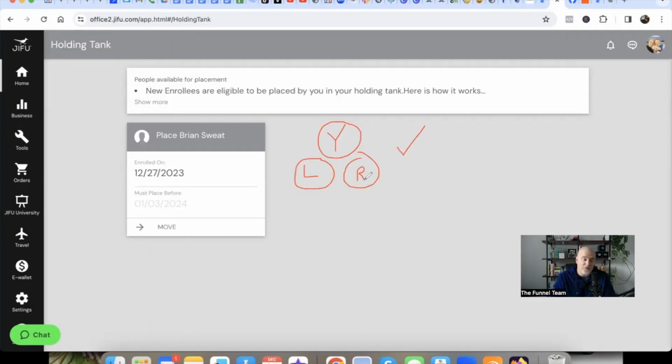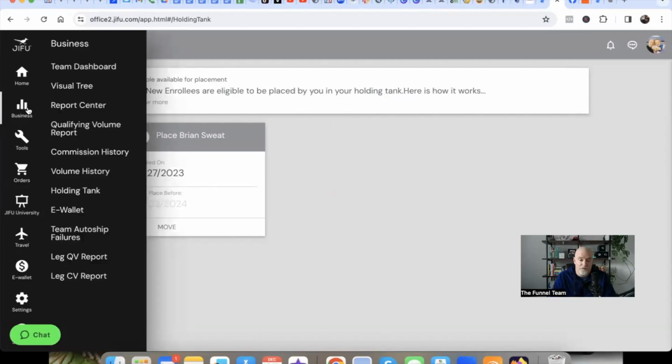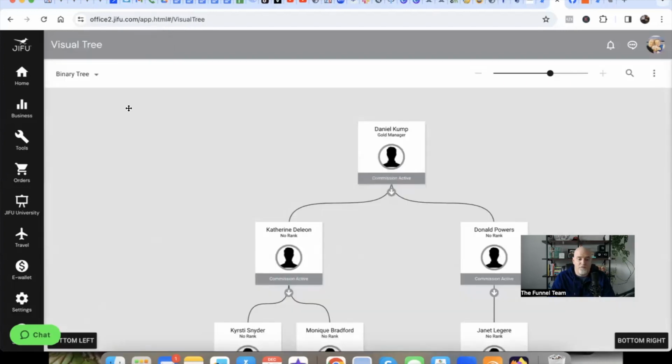Once you have your left and your right position placed, what we're going to have to do is go look and get another affiliate's number so we can continue to build down on the right and also down on the left. This is your next step. What you want to do is go to the Business tab, and then go over here to Visual Tree. Once you're in the Visual Tree, you're going to notice over on the left-hand side of your screen, you have a drop down for Binary Tree and Enrollment. We want to focus on the binary tree.